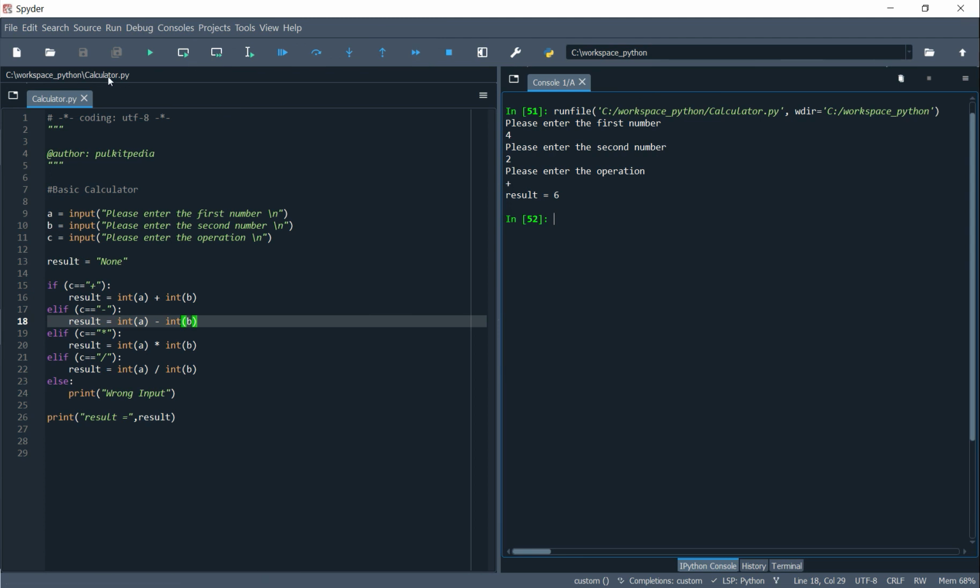Now let's run it again. It is asking for the number. Now let's enter 4, and again 2. Now for the operation we provided star. So you can see the result is 8.